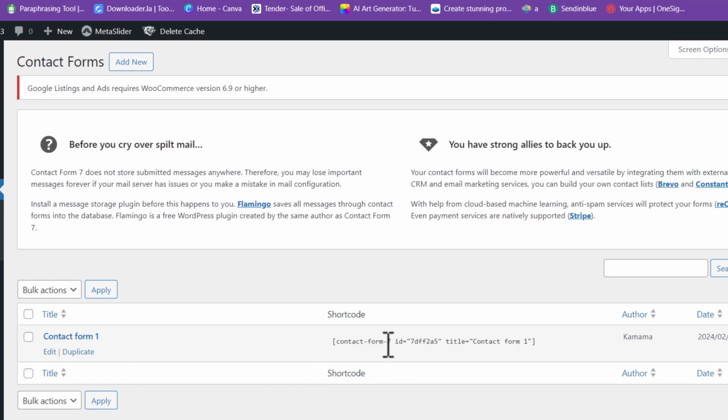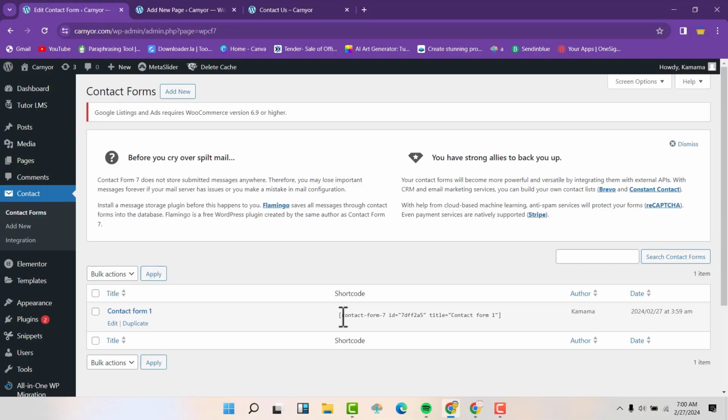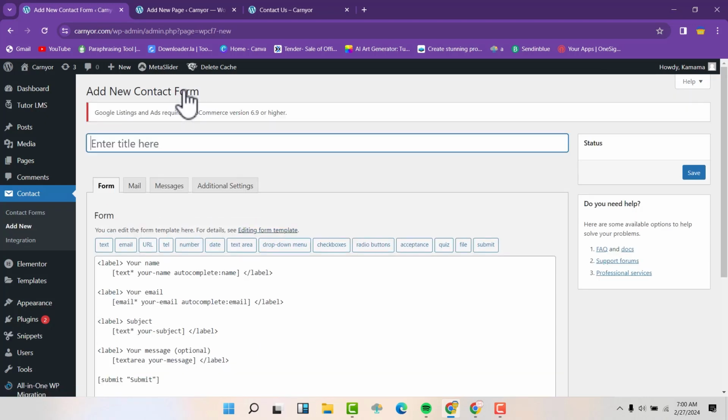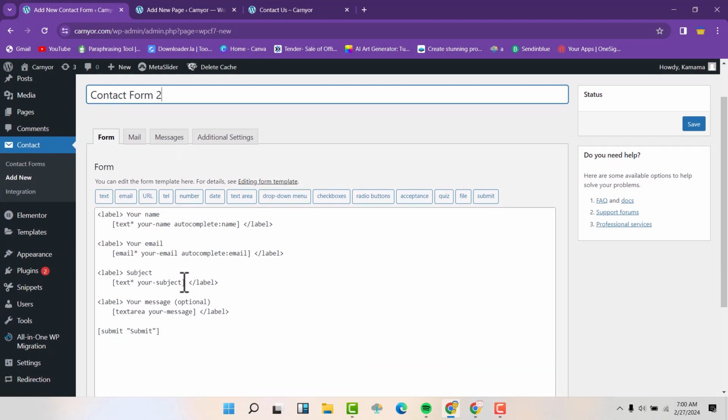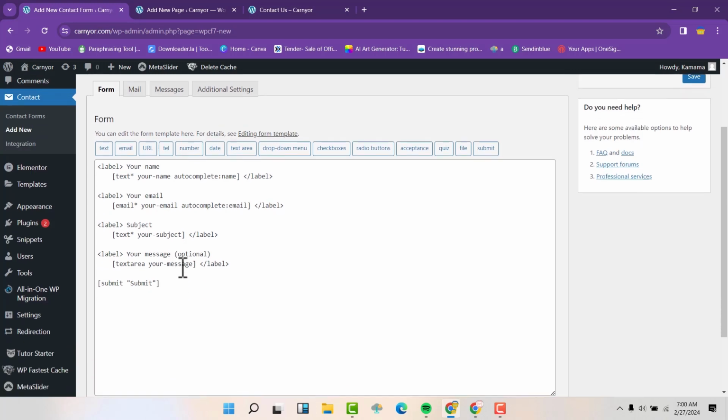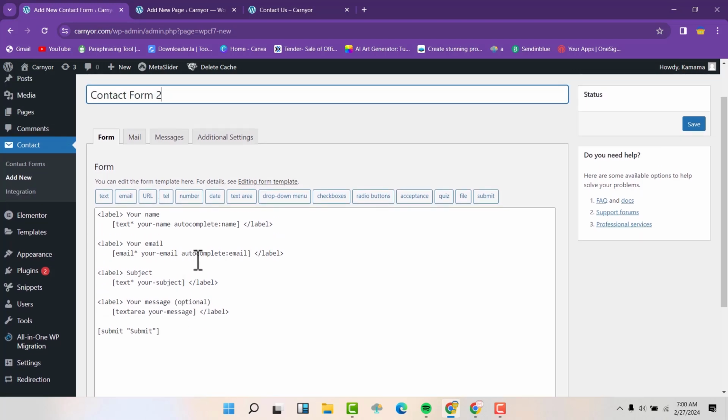This is a standard form, but if you want to add your personal contact form, you can always hit on add new. Then you can call it Contact Form 2, something like that. So you can see this is what is in the default contact form, which you can play around with, but I find it to be standard, so you don't necessarily need to change anything.